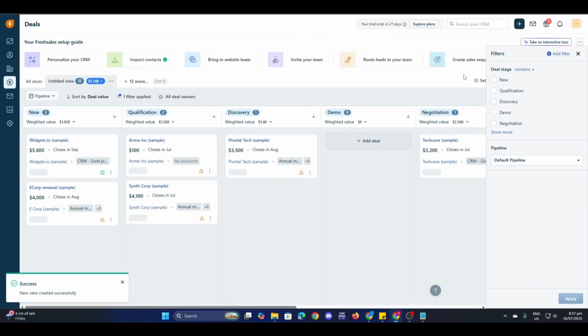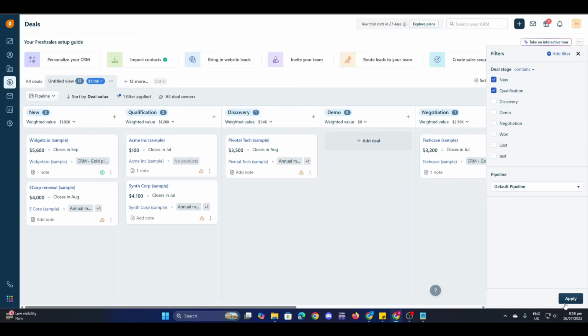Once you're here, you just need to select your filters. So let's say I'm going to select new and then qualification, and then here you just need to select your pipeline as well. So I'm just going to select default and then click on apply. So if you want to add other filters as well, you can just click on show more here as well. Okay, now click on apply.